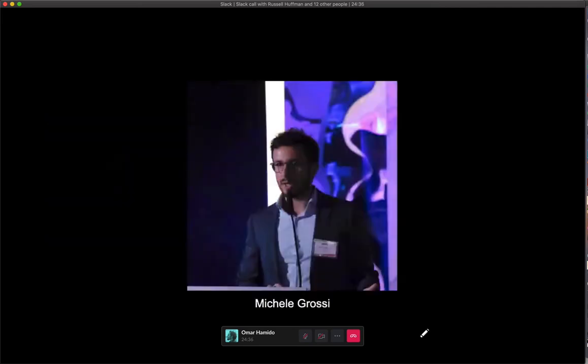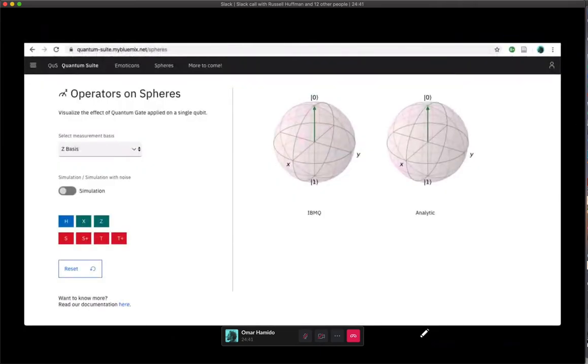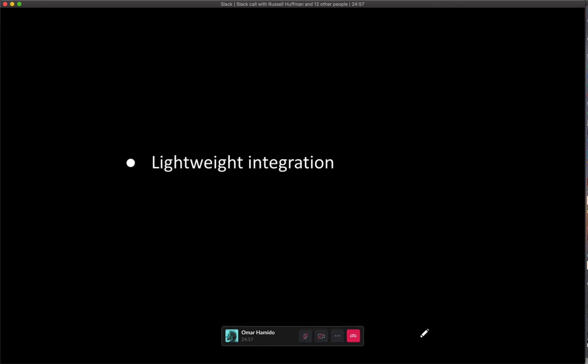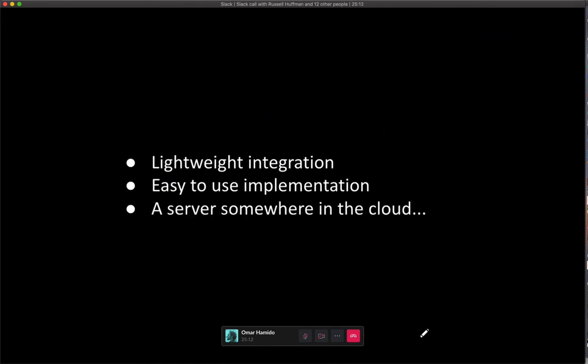Somewhat recently, I talked to Michel Grossi, who shared his Quantum Suite project, which is an educational tool, and it has this web interface, but it also needs to be connected to some server somewhere in the cloud. So I see a trend here, which is we need some lightweight integration, something that is easy to use. And if we want it to be able to do some more interesting things, like connect to the real machines, it needs to have a server somewhere in the cloud.